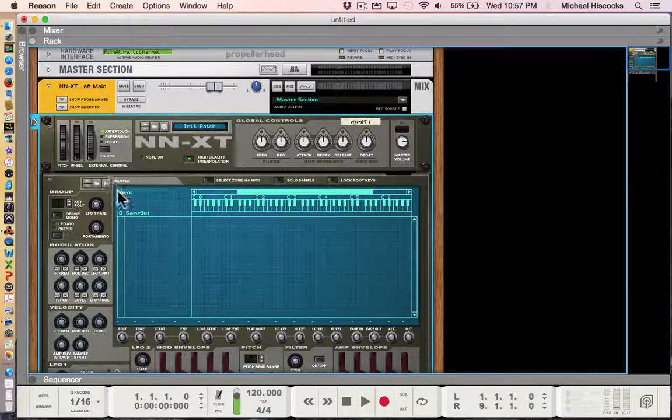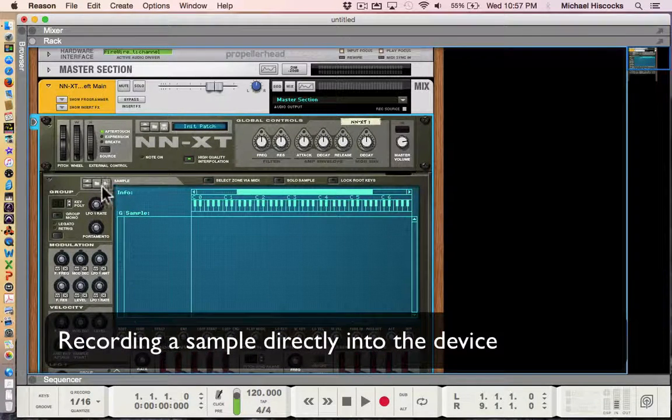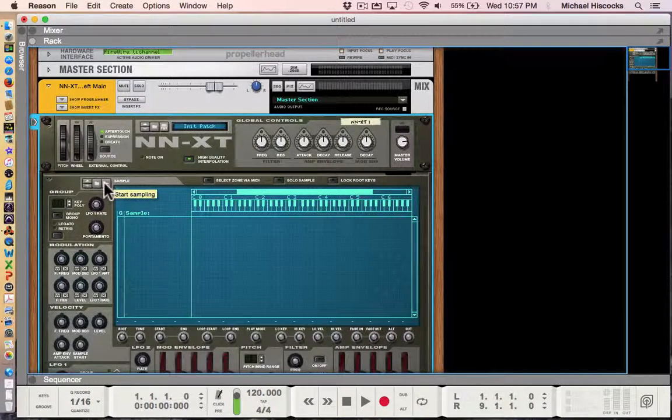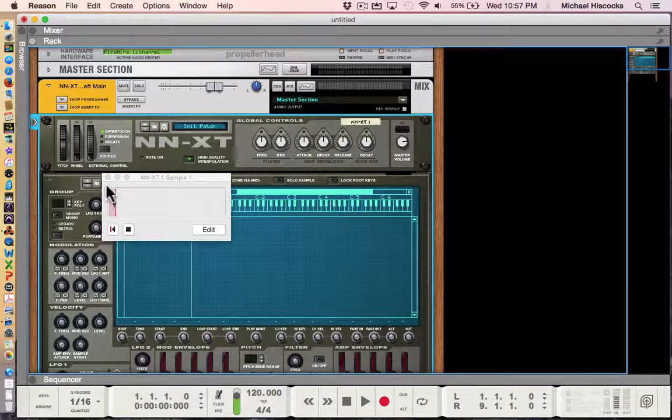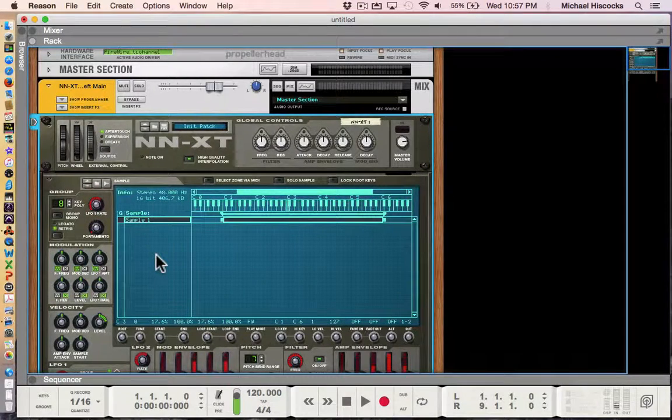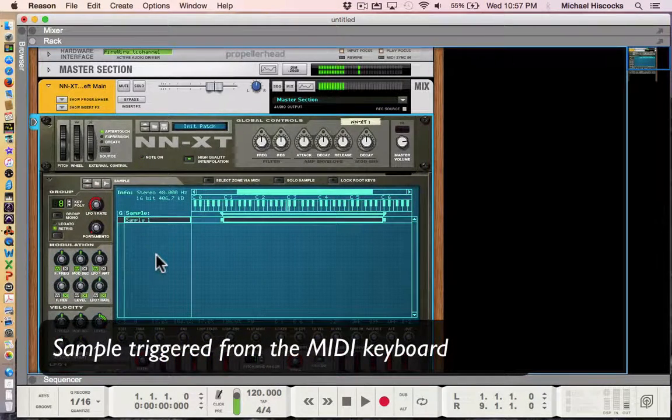In fact, we're going to record a sample directly into this device using the button right next to the sample browser. Okay, so I'll click this button, and as soon as I do, it'll start recording. Hello, my name is Mike. Very inventive sample, I'm sure. Hello, my name is Mike.